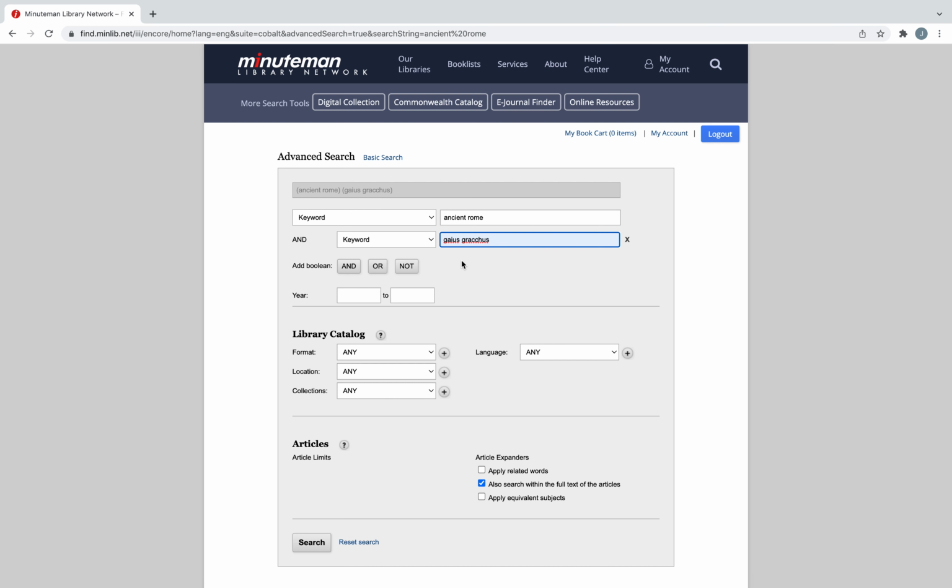So I will say, tying into that video, I'm just going to go ahead and use Gaius Gracchus as another search here. And if you're interested in a full explanation of the Boolean search operators, I would encourage you to go to the general search strategies video as well as the JSTOR search video that are both on the Commonwealth Library YouTube channel. But I will say that and, or, and not are very useful tools. So having a keyword and another keyword means that both of these have to appear in the text or in the title for it to show up in your search results.